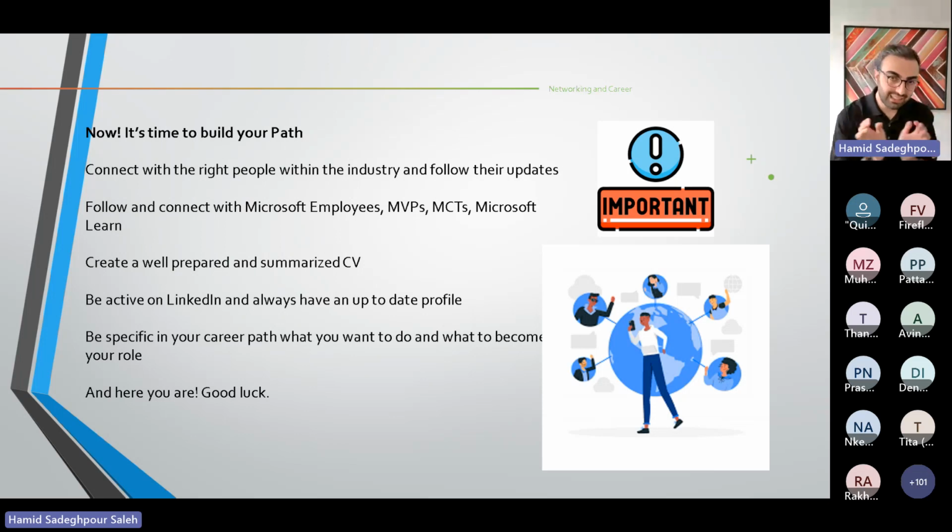So being within that network will also boost your career and confidence that you are in the right place. Create a well prepared and summarized CV. So that means always have a bio about yourself, about your characteristics, the things you love to do, the things you want to learn, not just start directly with technical stuff.